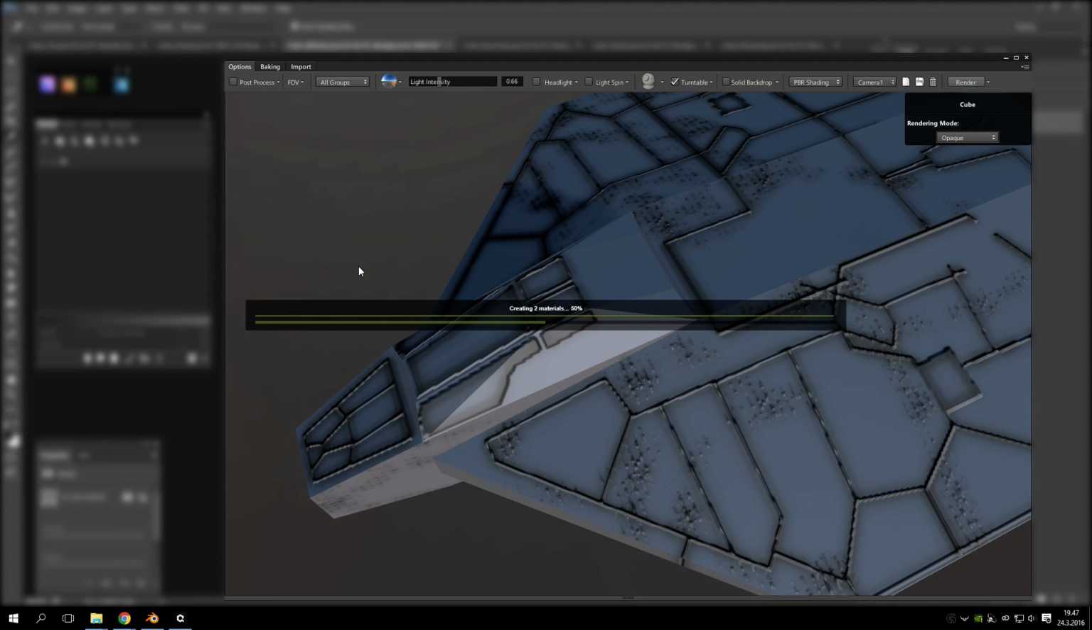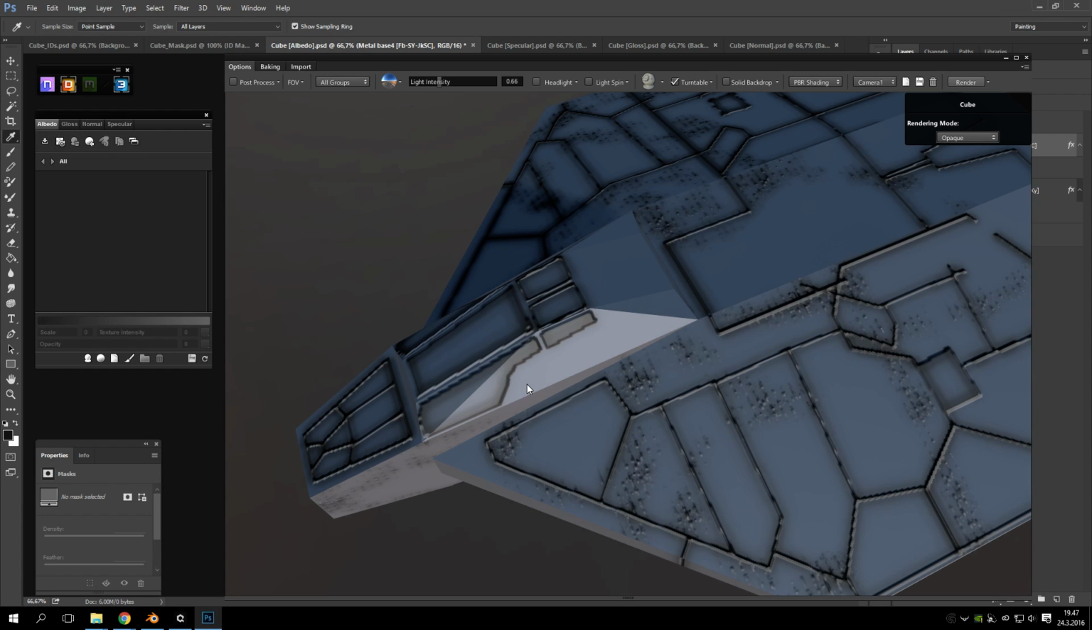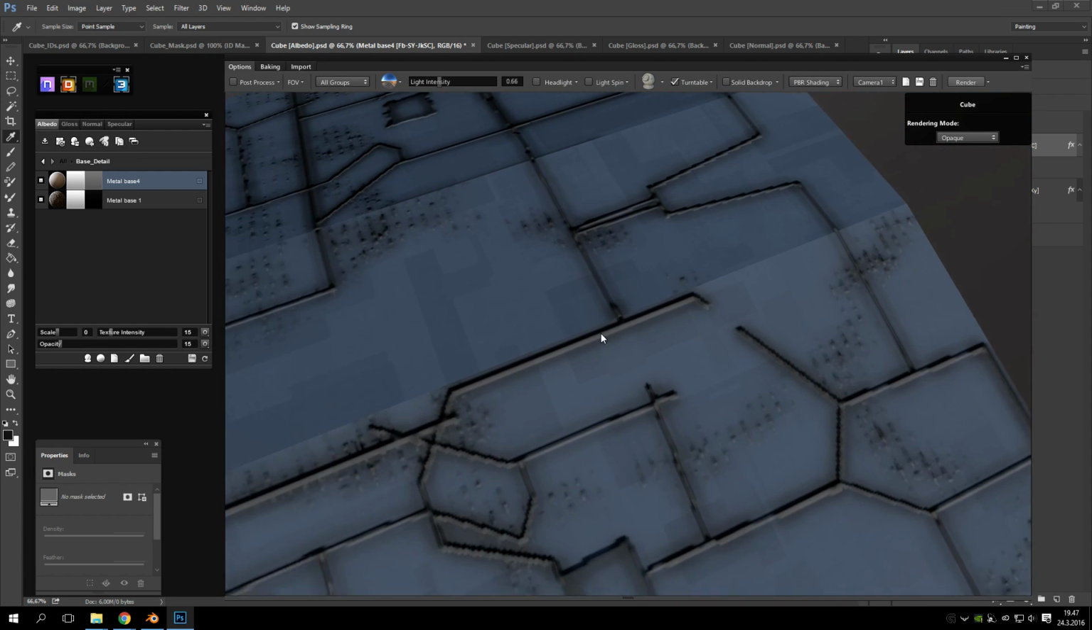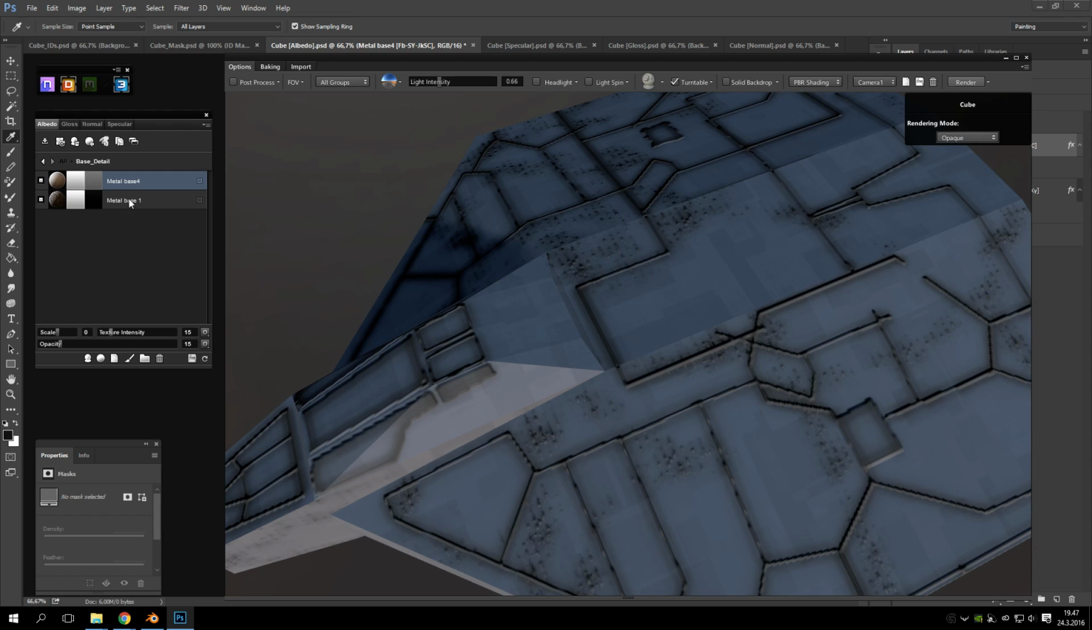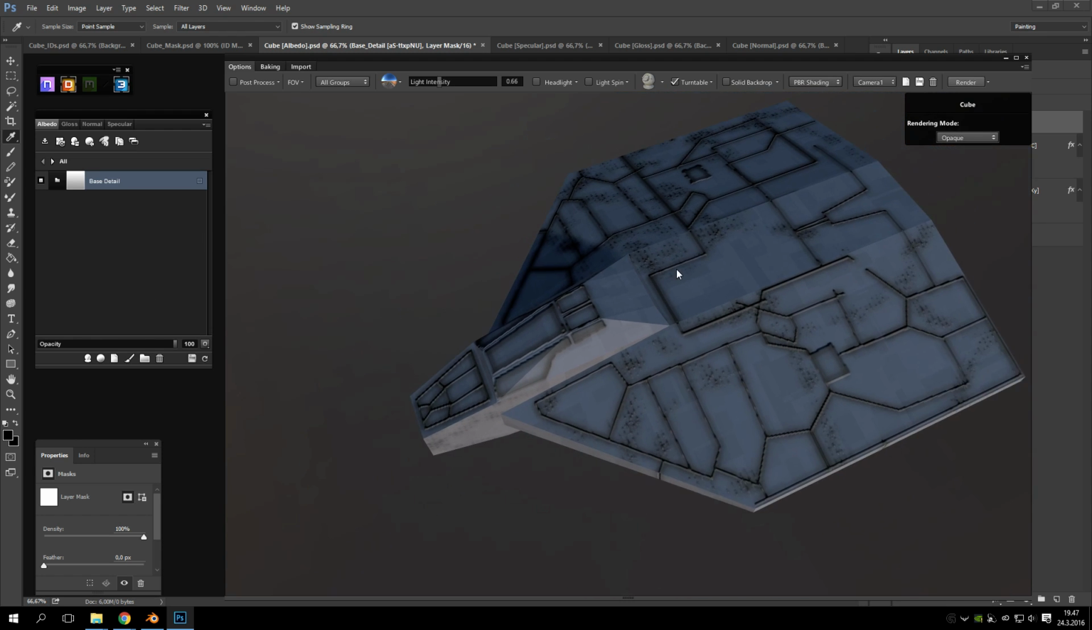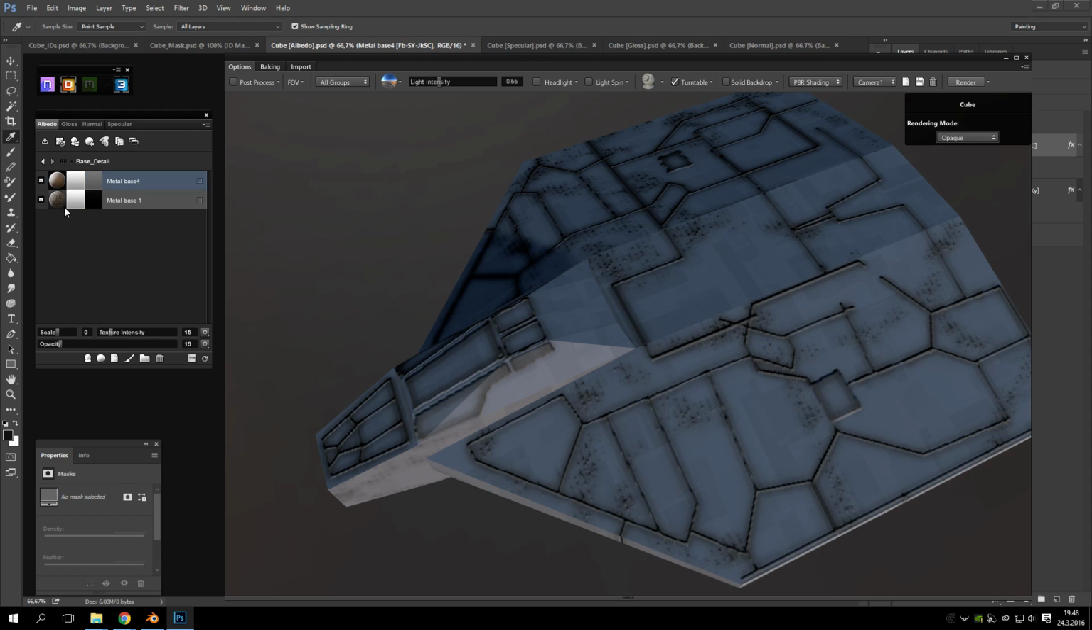So we take our base material. Here you can see it's already coming to effect. And then we have this here. It's base detail, and it's like its own folder. Like in Photoshop you have folders and layers. It's pretty much the same thing here. So I have 2 textures here. One is metal base 4, one is metal base 1.